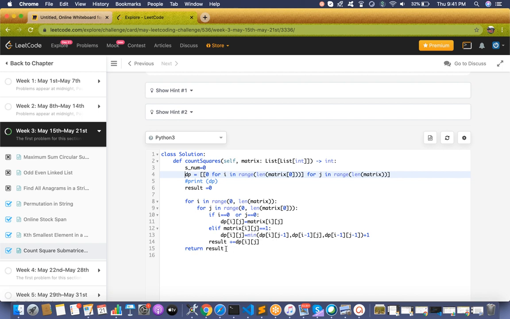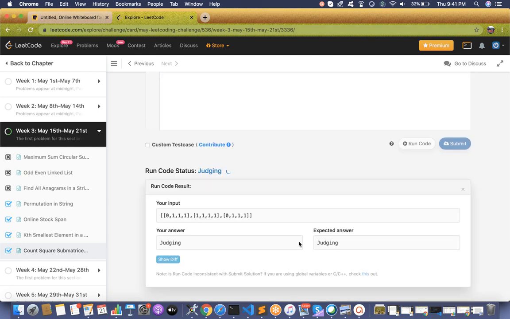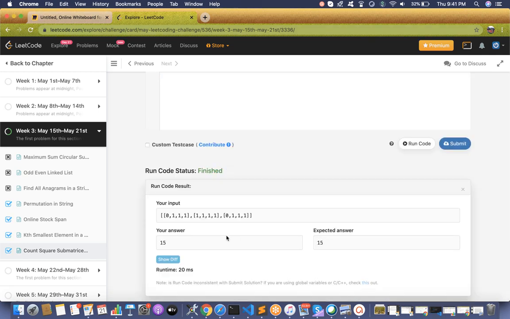At every point that value of dp is added to the result. Finally we return the result. So I run the code and I get the expected answer. So this was a dynamic programming approach to this given problem.